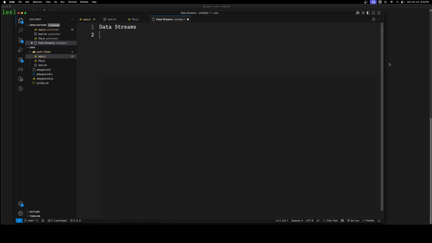So let's get started. What are Unix data streams? First of all, you need to understand what Unix data streams are. Previously we have learned about the streams concept in Node.js, right? It is the same concept. Streams are nothing but the same concept, but Unix has separate data streams. I will try to explain that.